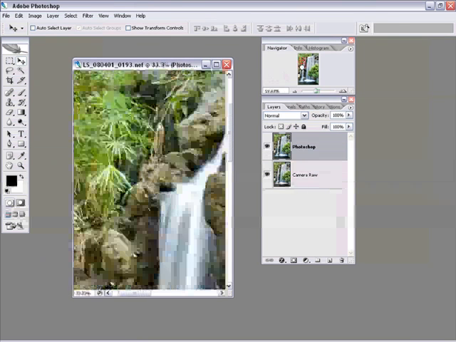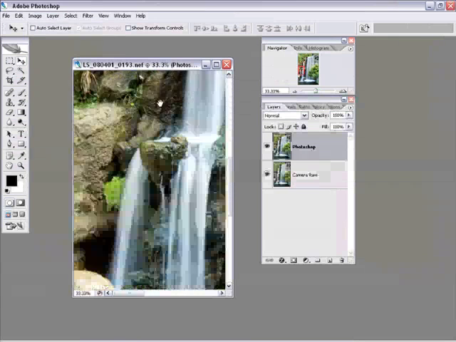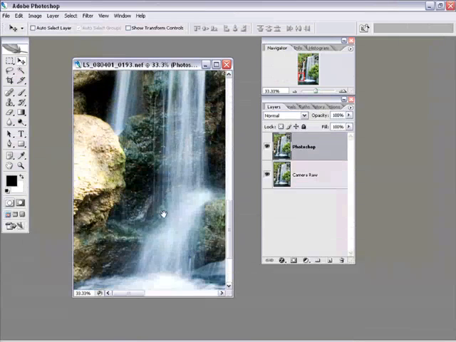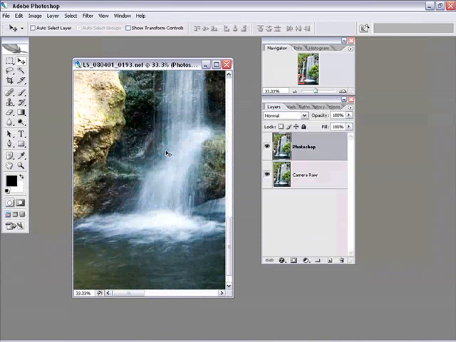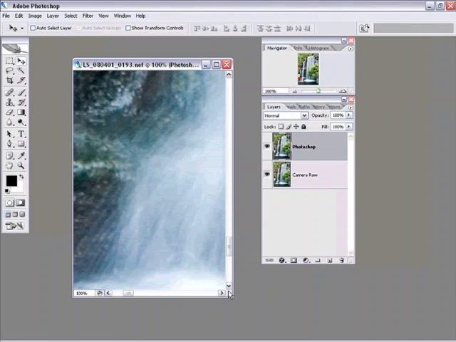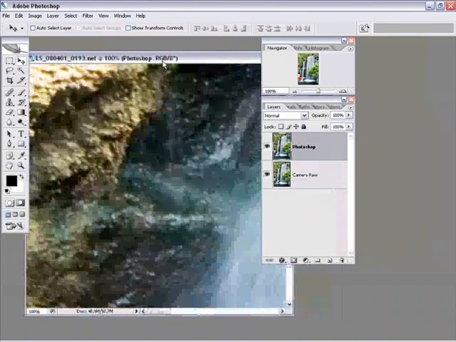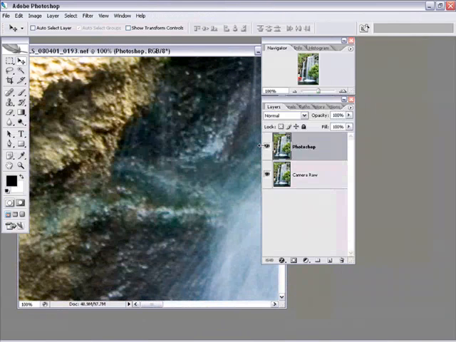So I'll zoom out a little bit here, and we'll take a look at maybe one more area here. Maybe we'll look down toward the waterfall at the bottom. See if we lost or gained any detail there at 100%. Maybe make my image preview as large as I can here. Let's take a look down here. So right now we are looking at the Photoshop upsized version of it, and we are looking at the Camera Raw version now. So this is Photoshop, and this is Camera Raw.